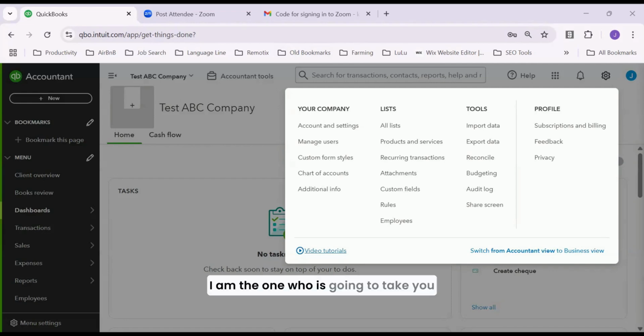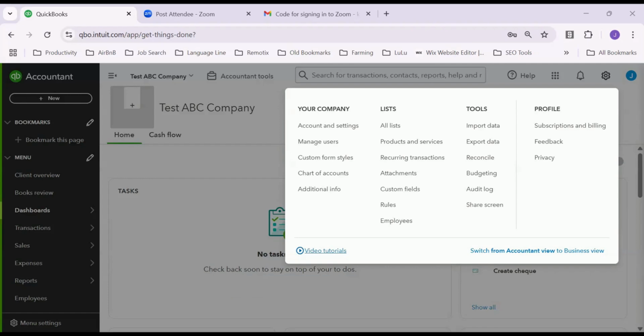I am the one who is going to take you through the QuickBooks Online overview. And we'll be able to take your questions right at the tail end. Feel most welcome. If you have questions, I suggest you keep them until the end so that we can take them up.